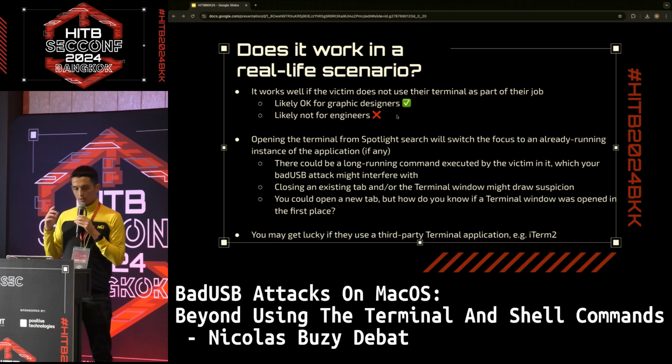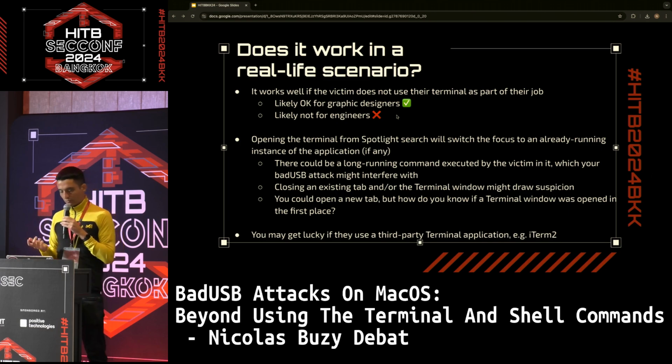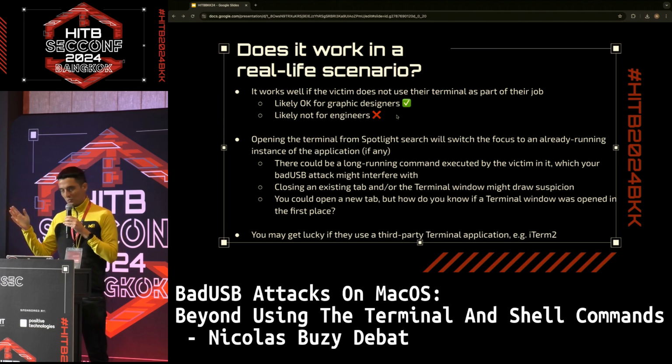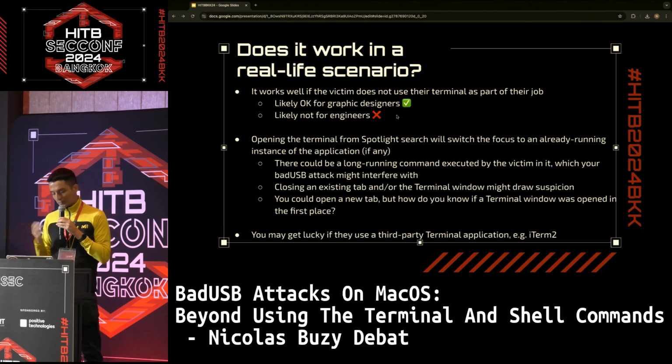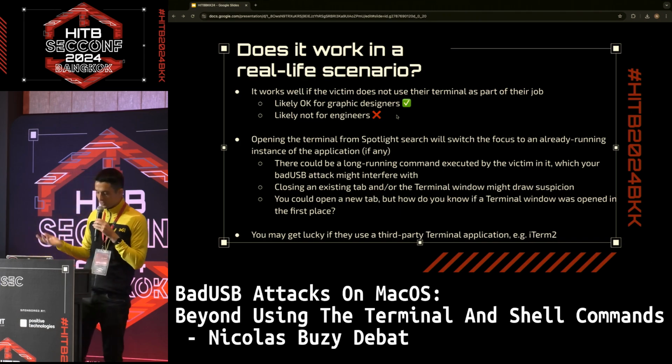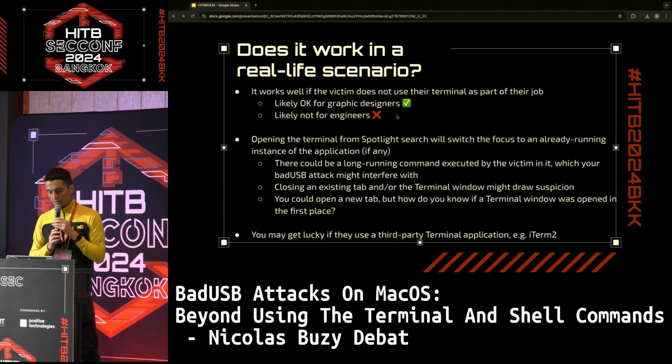Because in the end, it depends on your victim, right? Your victim might be, if we take all the clichés about Mac users, a graphic designer. It's unlikely they use a terminal, to be honest. So maybe this kind of attack will work. But if they are engineers, like SRE, developers, you name it, it's very likely they use a terminal.